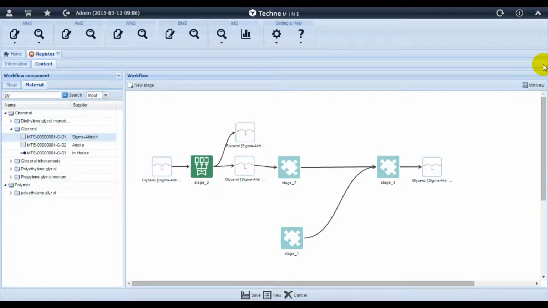When you click Save button, the lab note information is temporarily saved while keeping register window open. View button provides save and view function. By now, we have learned how to register workflow lab note information. Thank you.